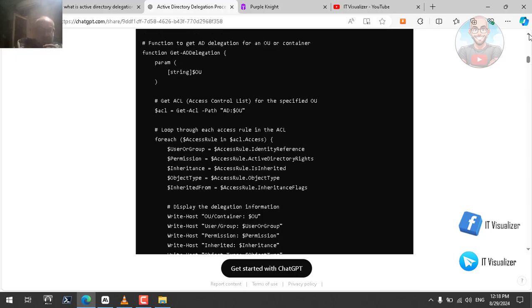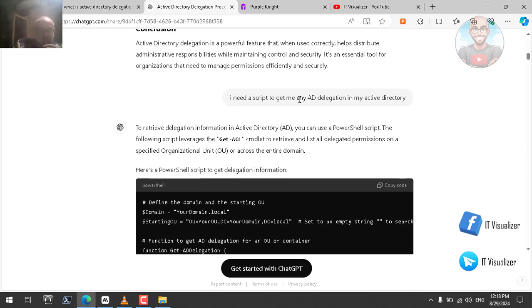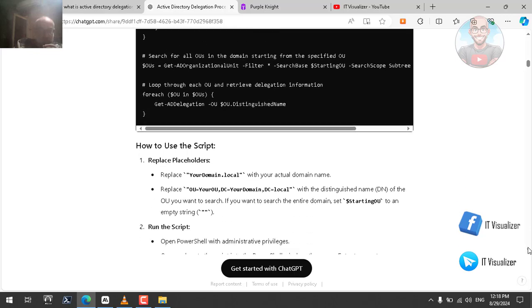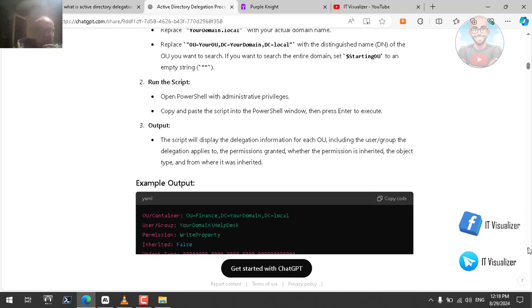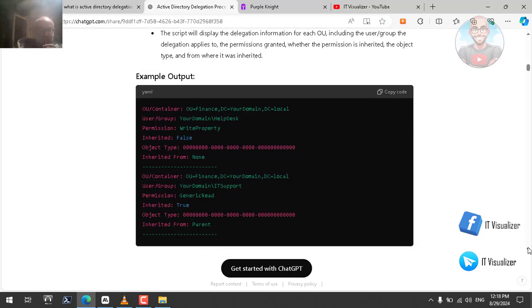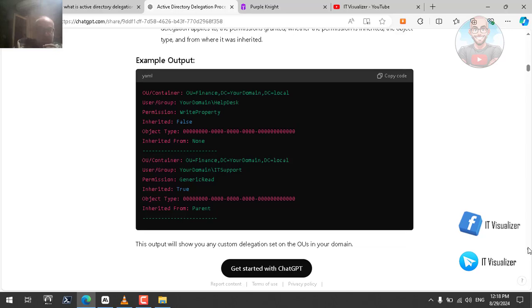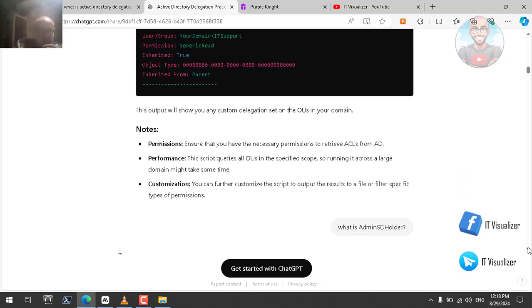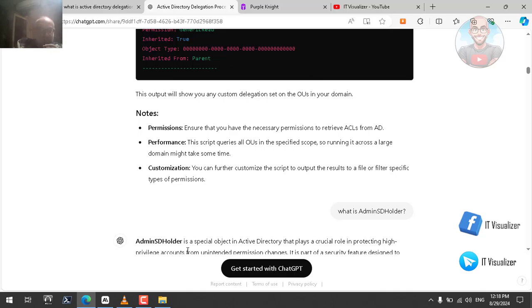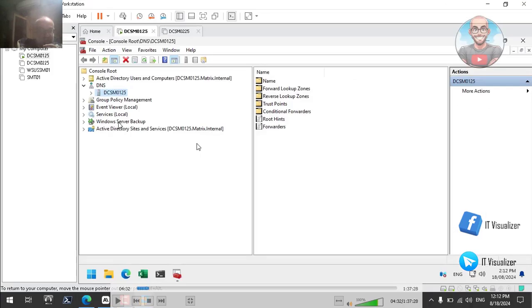Here I'm asking it the same question, to give me a script to get any AD delegation rights in my Active Directory. But actually, the script of Claude is simpler and more to the point. And here it is giving you a simulation or example of the output of this script. So anyway, let's see how we can do Active Directory delegation in a real-world scenario.